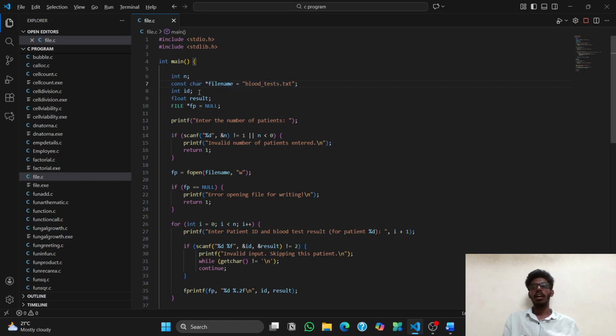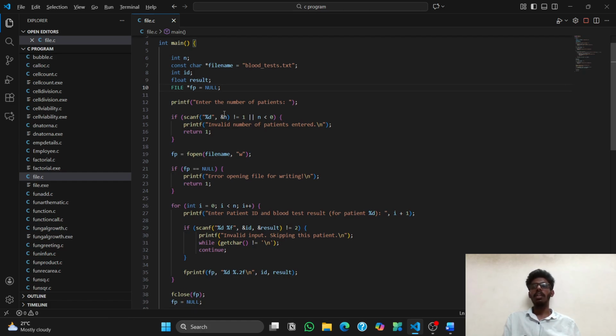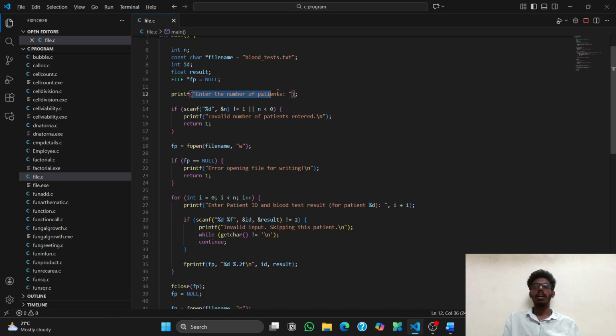Here we are declaring id as integer data type. After that we are creating a float result, and then we are verifying whether the file is empty, using FILE *fp equal to NULL. And after that we are using a printf statement to enter the number of patients, and then verifying the value provided by the user is not negative using an if statement.